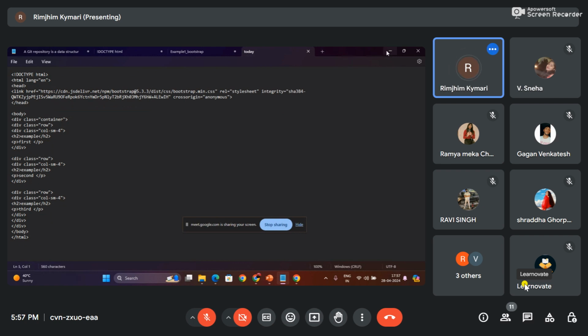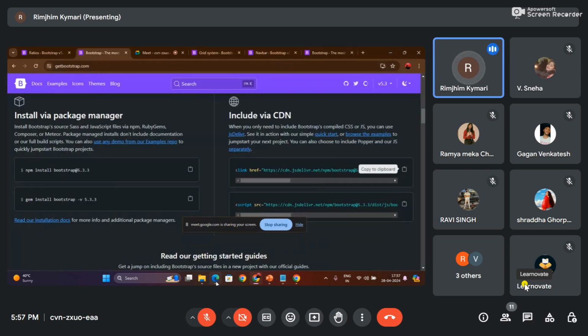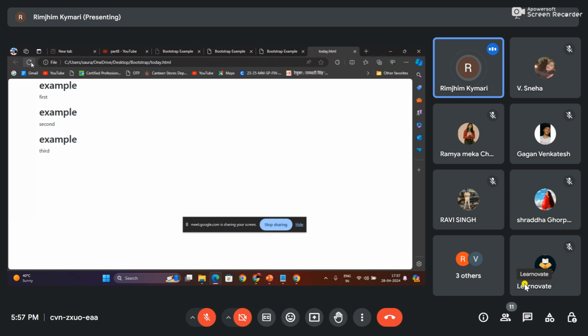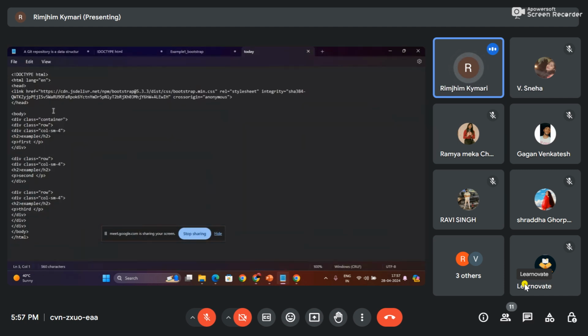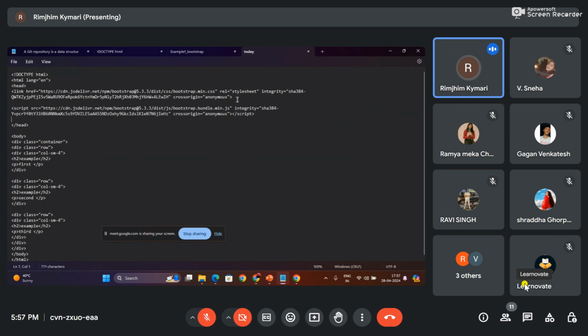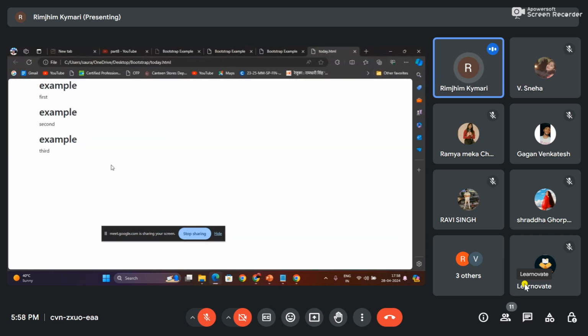Control S. Let me rerun. I think the CDNs were not imported properly. One second, let me import it again in my notepad. Control S. Then again rerun it from here.